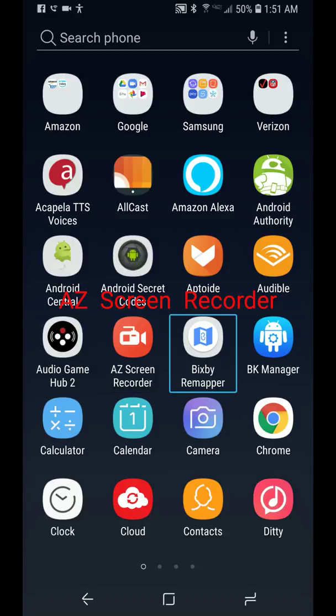Bixby Remapper. I did a video on this. This allows you to remap the Bixby key. However, it really didn't work well. I really didn't want to remap the Bixby key because I like Bixby, but I just wanted to do a video on it because I know there are people out there who hate Bixby. I installed this app, and it works okay, but when you remap the key, like I remapped it to Google Assistant, the Google Assistant screen did pop up, but it didn't function properly. I didn't get any responses from Google Assistant after I asked a question.